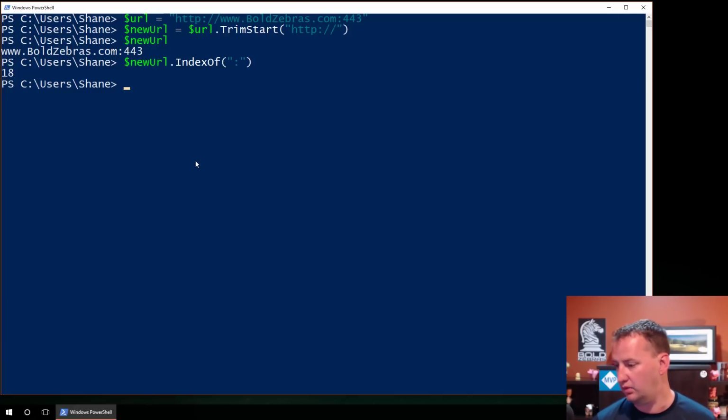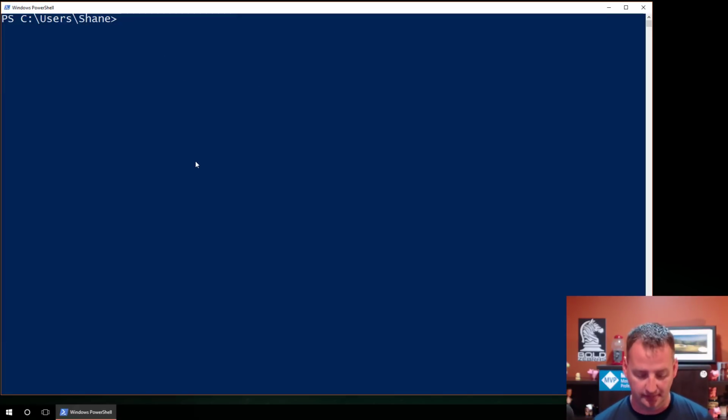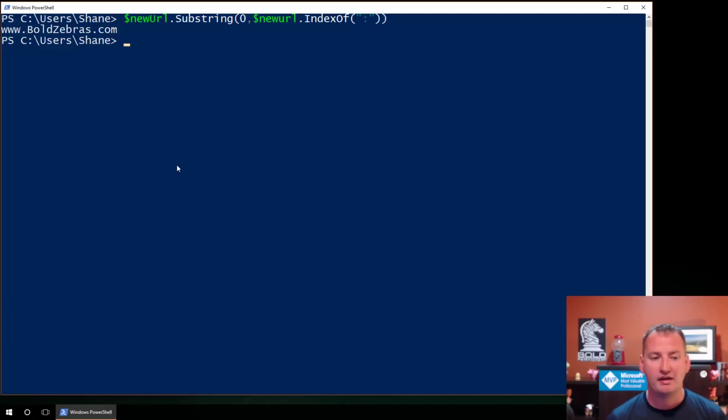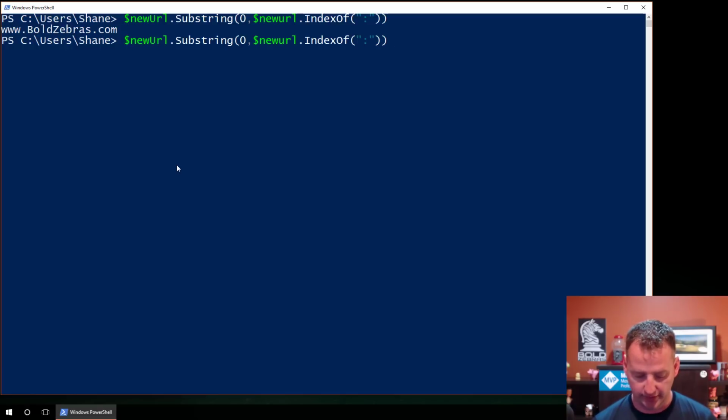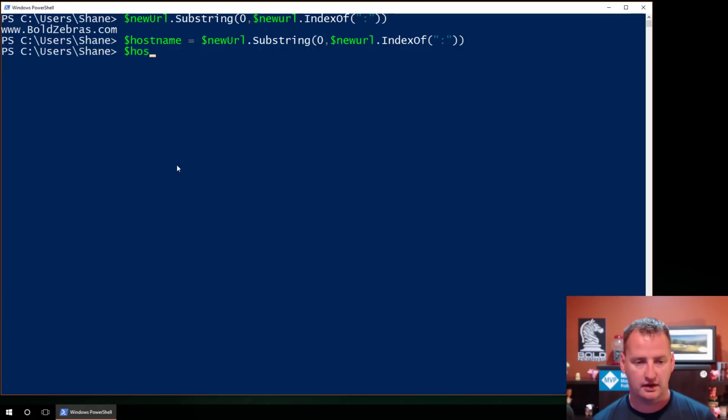The reason that is important to us, let's clear our screen and try one more time. So let's do $newURL.Substring, and we're going to start at the zero spot. So we want everything from the beginning all the way over to $newURL.IndexOf(":"), like so, and then we'll close our curlies, hit enter. Boom, now we have www.boldzebra.com. We could have stored that in a variable called hostname if that made it easier for us. And so now we have programmatically gotten the hostname.